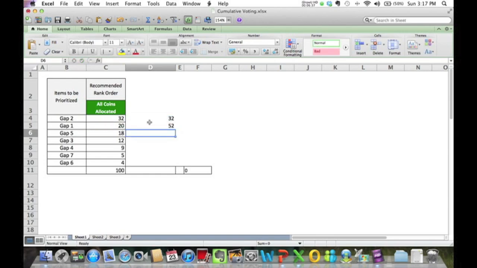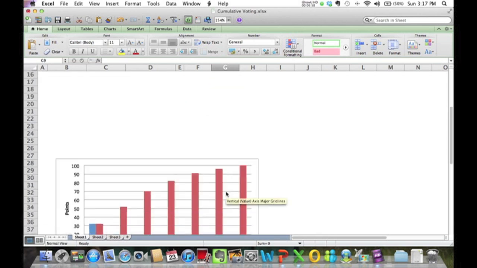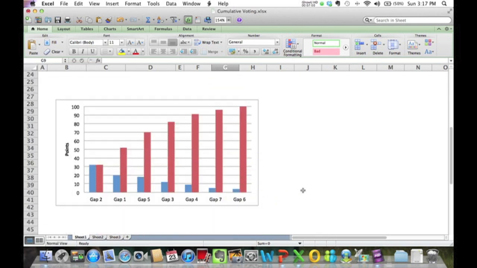So that now adds the scores from gaps 2 and 1 together to get 52. And I'll just copy this down all the way to here. So you can see now we have a cumulative ranking, or cumulative totals, a running total, of the points that have been allocated. So if I scroll down to this chart that I have set up here, you can see how we can apply or interpret these scores.